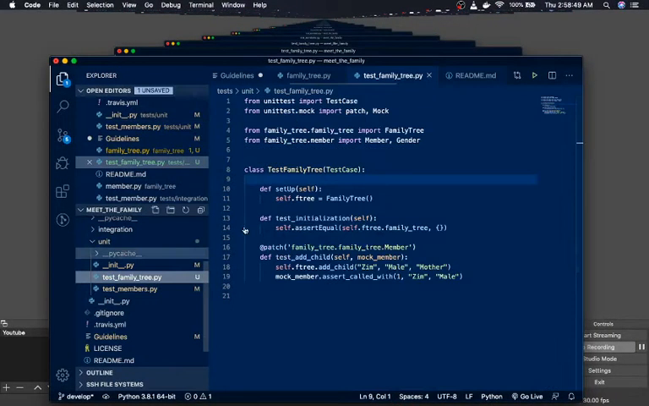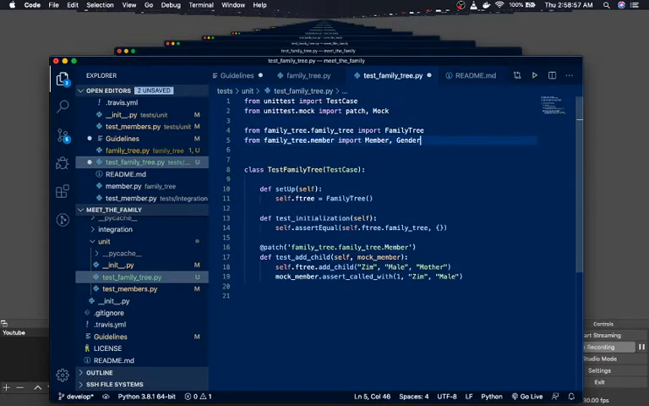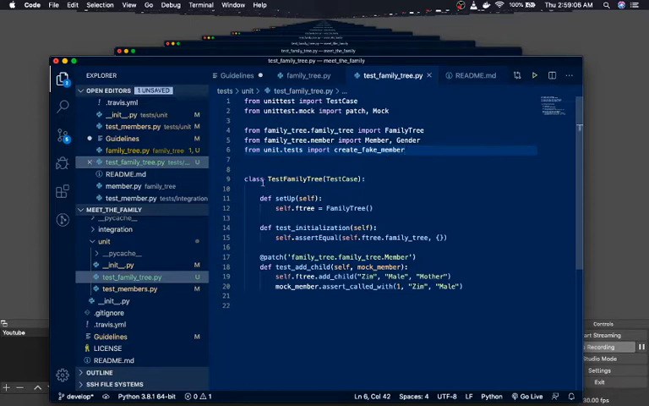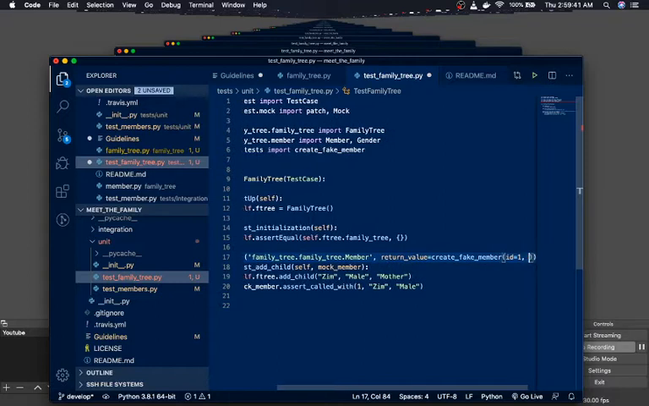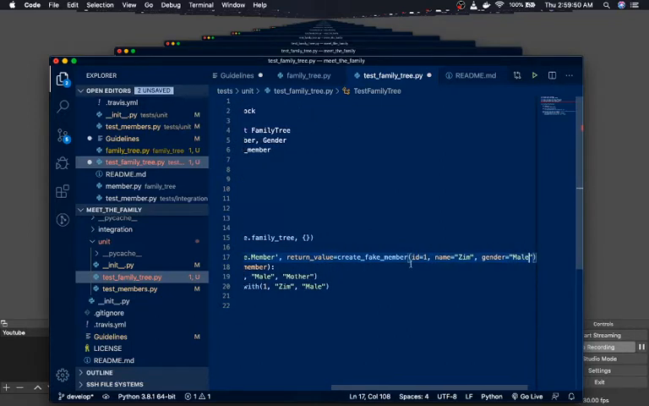So what we're going to do is, even in this case, from tests.unit, let us keep this here, import create fake member. Right? Yep, you guessed it. So now the return value will basically be a fake member. The fake member will be, since this is what it's called with, but the value for the member will be id equals 1, name equals Zim, and gender equals male. Right, this is going to be our fake member.